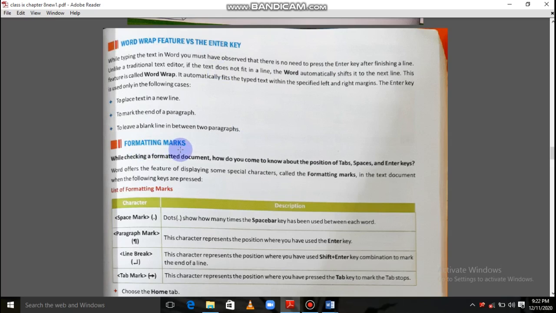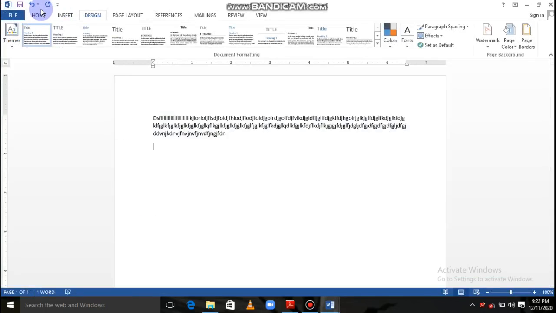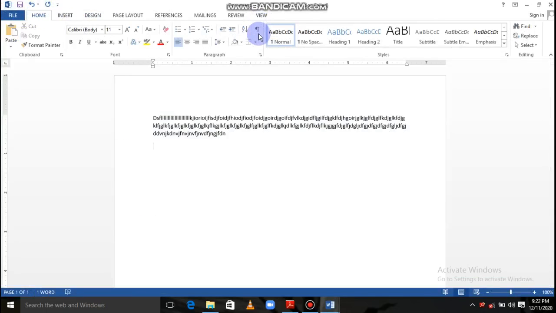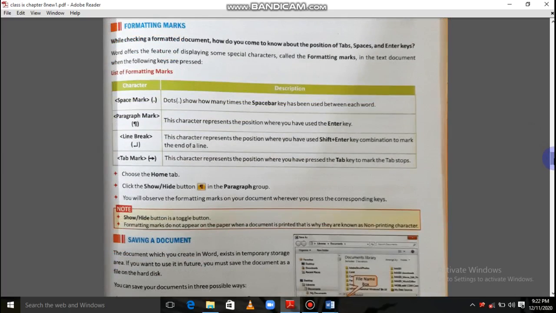Next that we have is formatting markers. If you observe inside the Home tab, we are having some formatting markers, these all. In formatting markers, as you click, the marker is going to appear on the page. In markers we are having space mark, paragraph mark, line break, and tab mark, and all these options are present inside the Home tab, paragraph group.